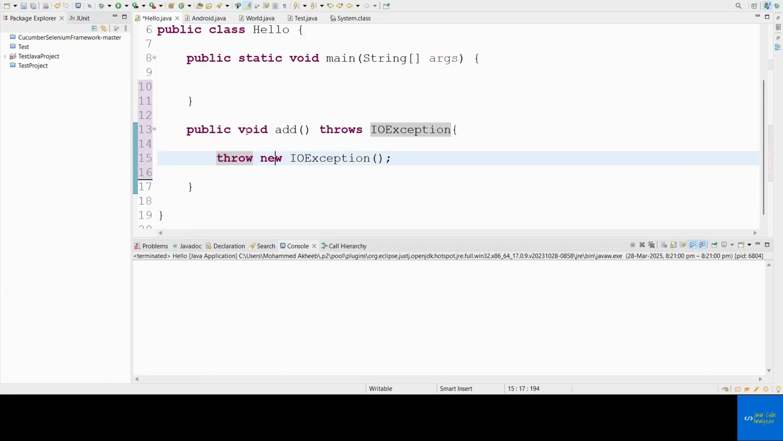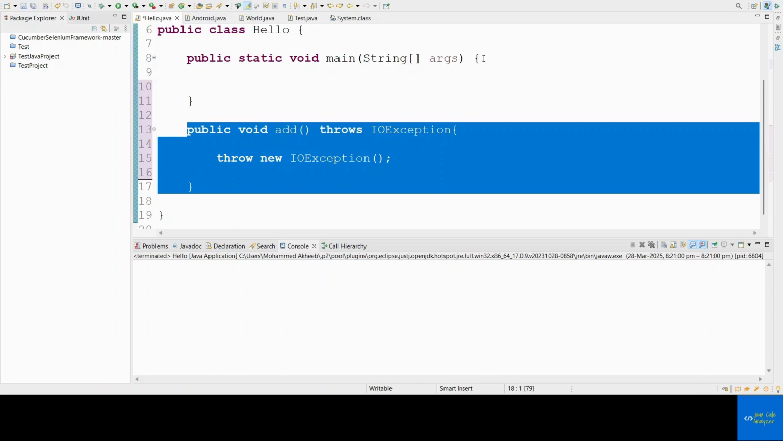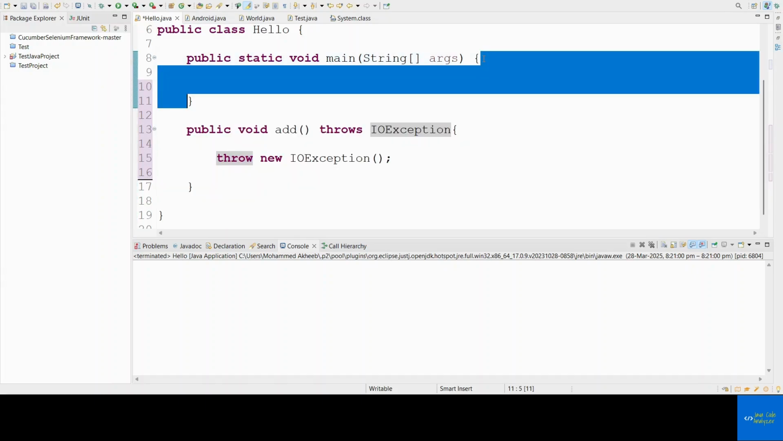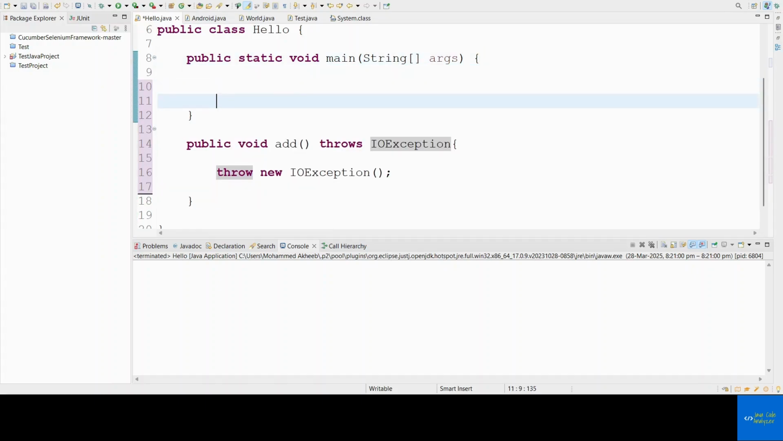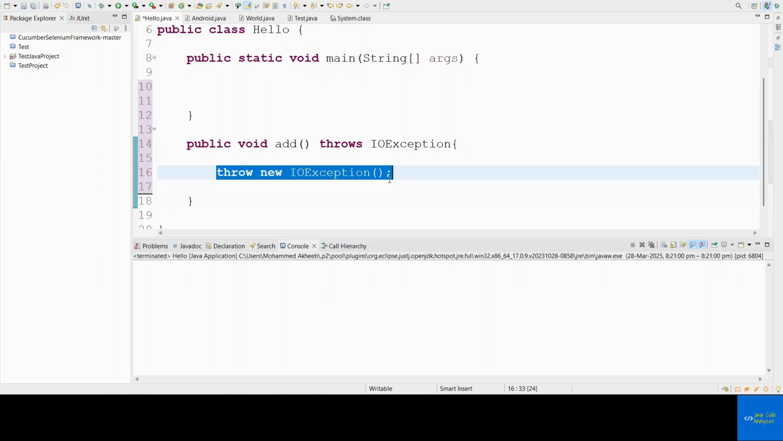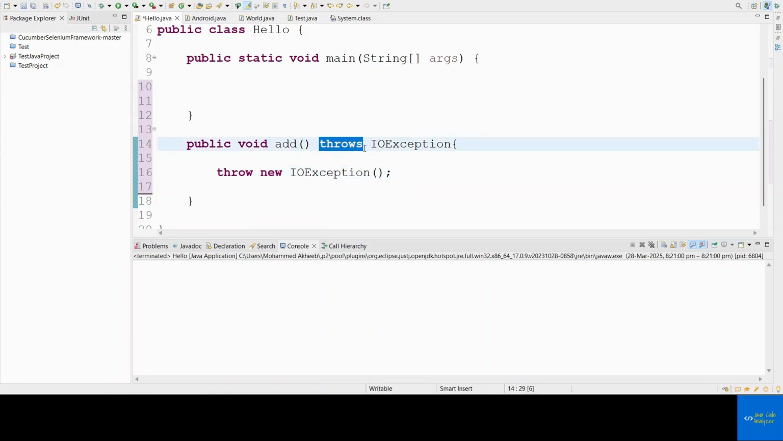For example, if I call this particular method inside the main method, then who should handle it? The main method should handle that exception, because it is a checked exception that I am throwing. I am manually throwing an exception here. If a user wants to throw an exception manually, we go with the throw keyword. The throws keyword is used to duck an exception, or to tell the calling method to handle the try catch mechanism.